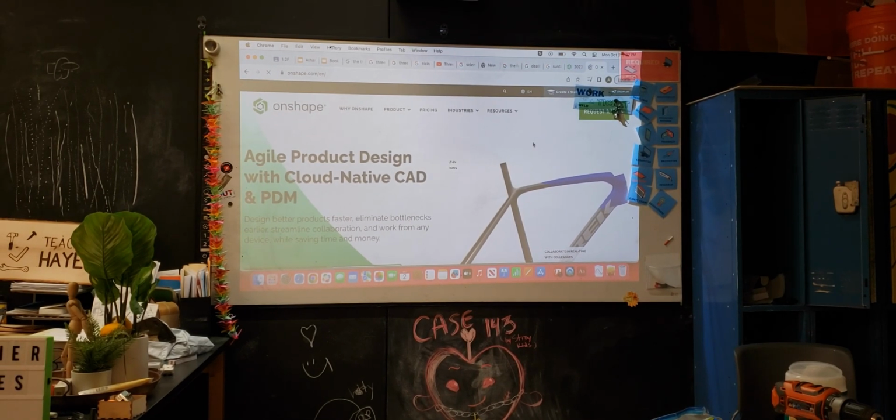So the software you use is called Onshape. It's a web app, so it's a website. So you don't have to download anything. You can just run it off of Google. You can run it on your MacBooks. You don't need special equipment.